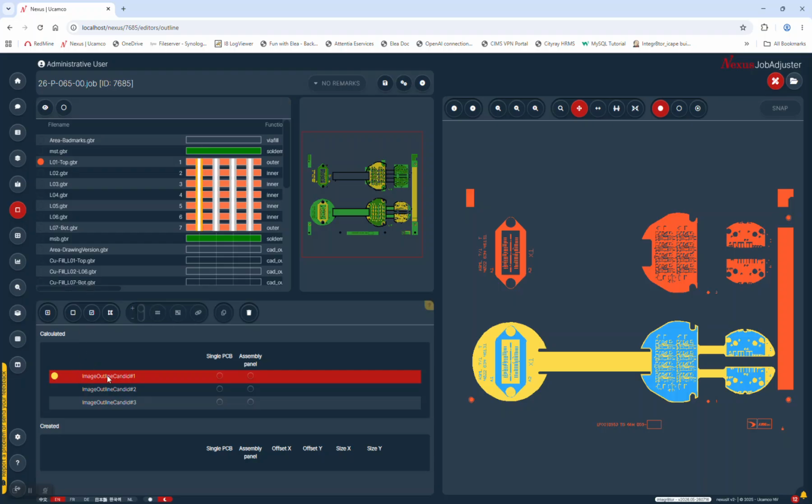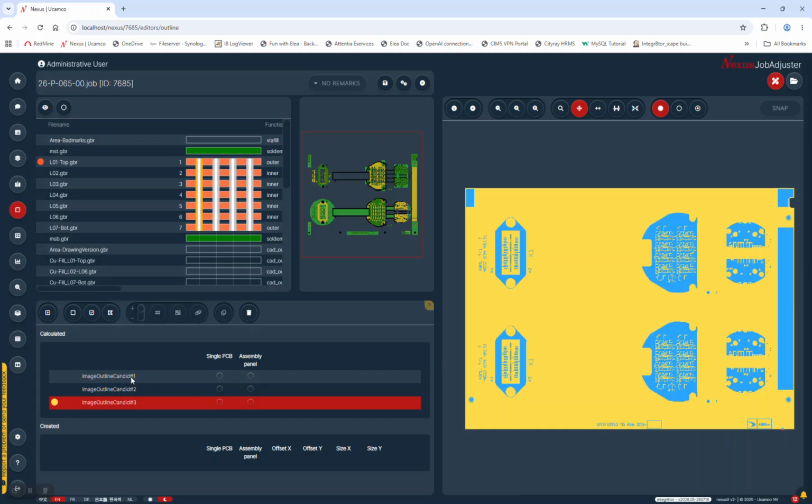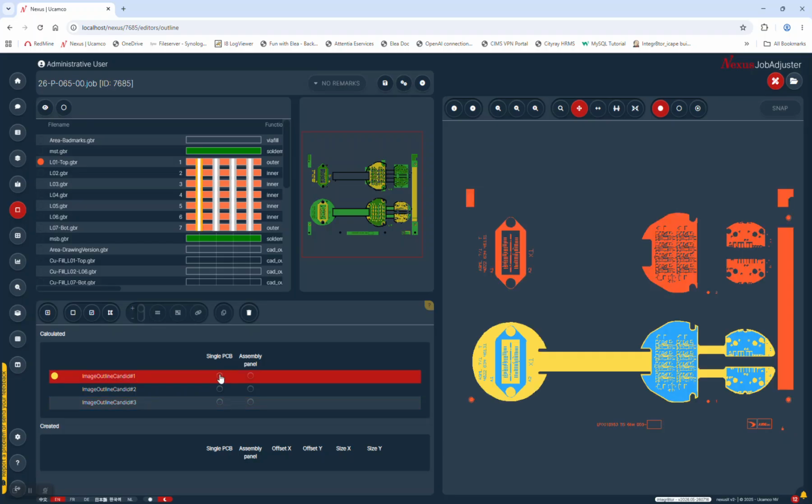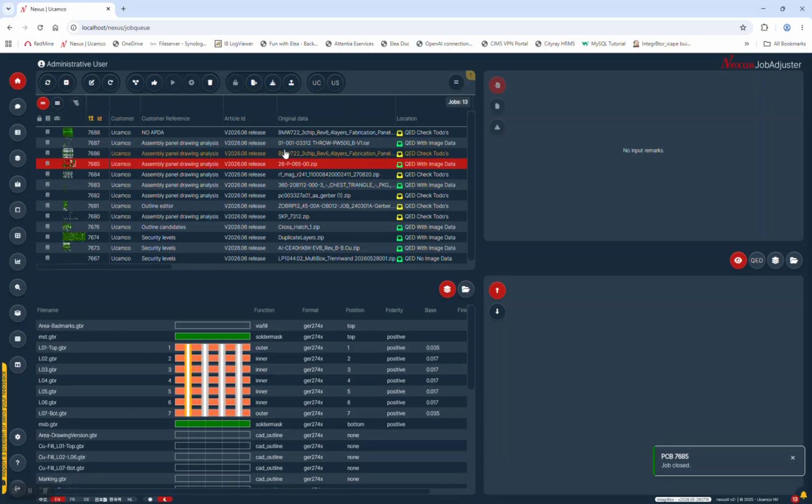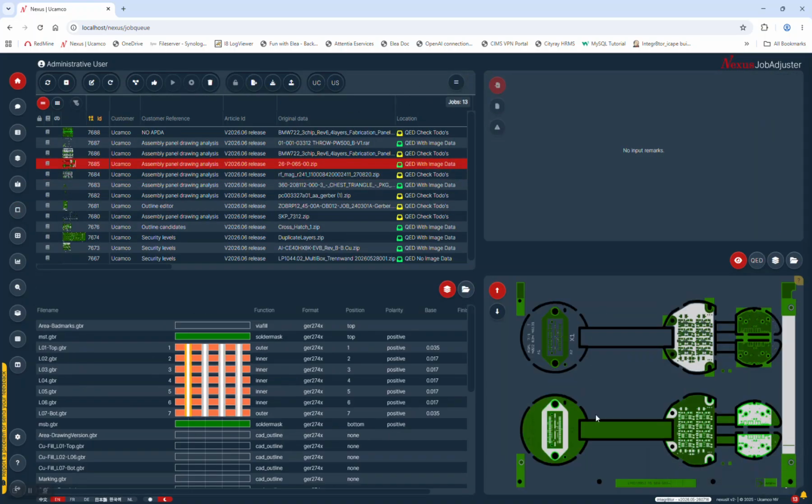And very simply, if you agree with one of them, if you say, I want this or I want this, what you do is you just tick here the single image PCB, and that will make this one the one and only candidate for the board. Basically, image candidate 1 is always the one which we have assigned to the job by default. In this case, as you can see, the board outline is correct, so I don't need to go in there and have a look at the other ones. If that is okay, that's fine.